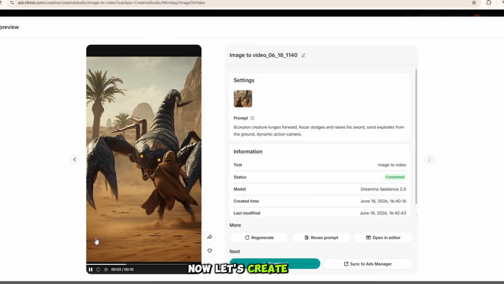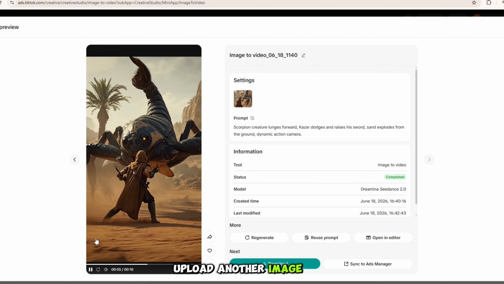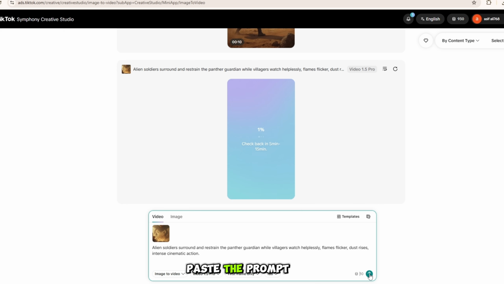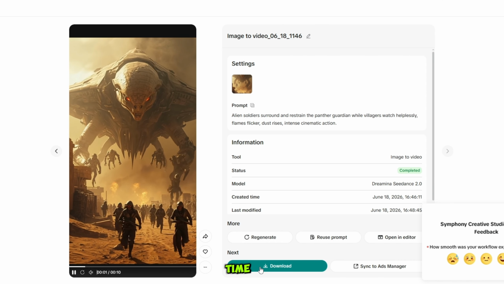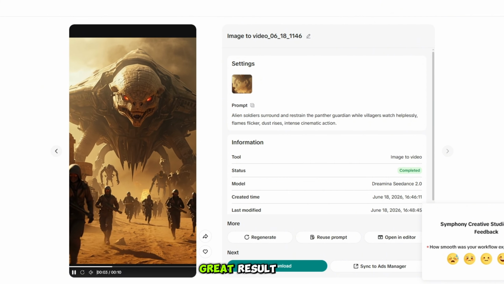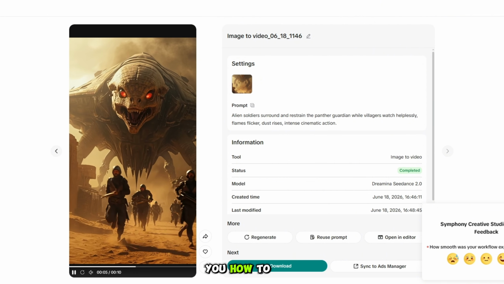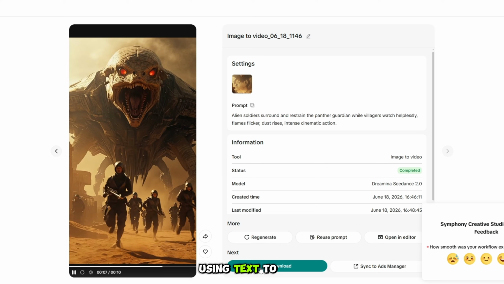Now, let's create another video. Upload another image and repeat the same process. Paste the prompt again. The video will start generating, and after a short time, it will be ready with a great result. Now I will show you how to create a third video using text to video.